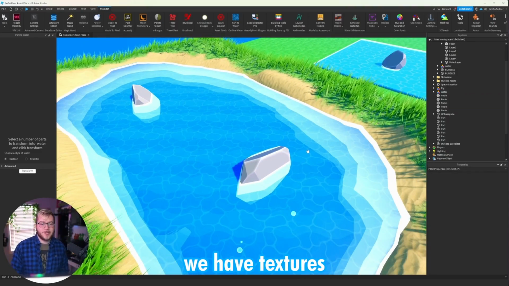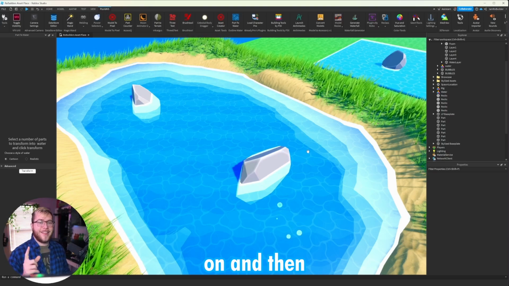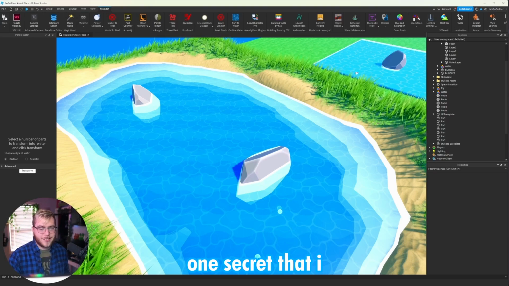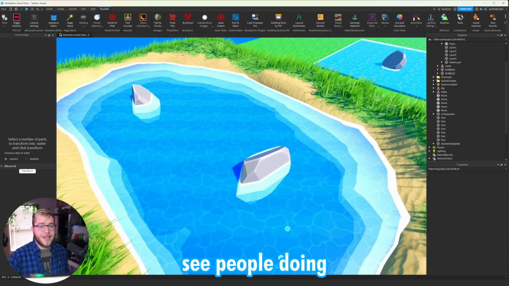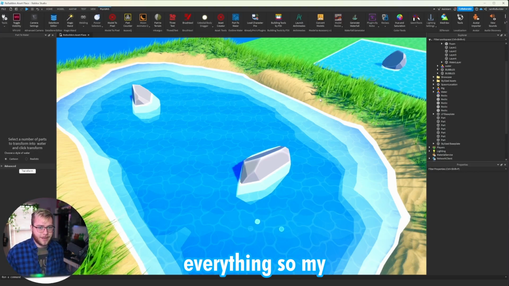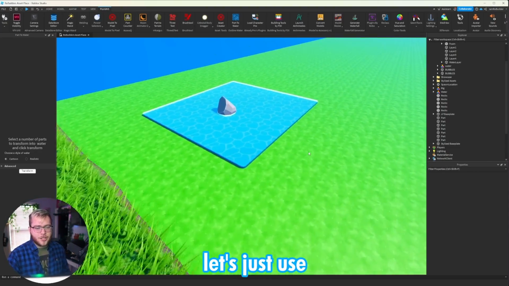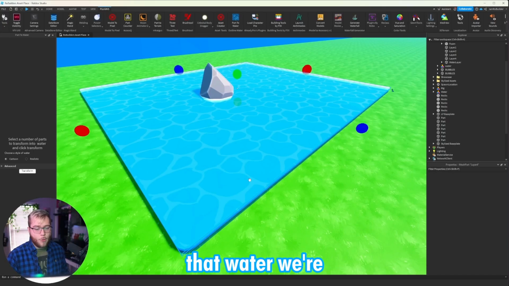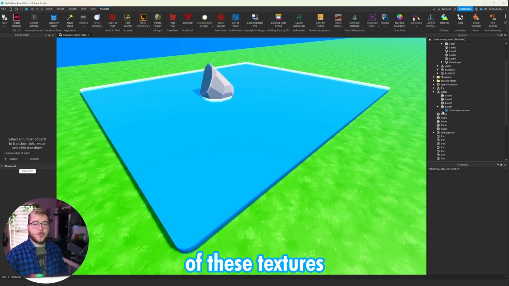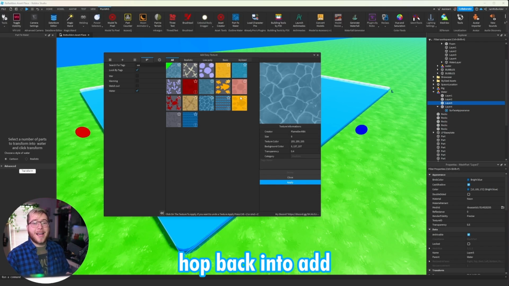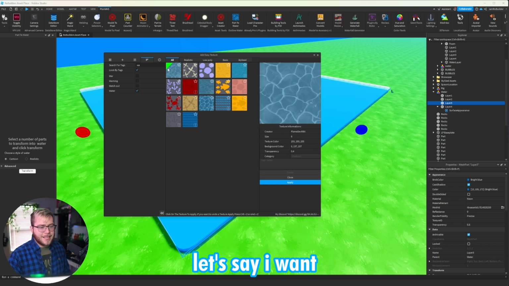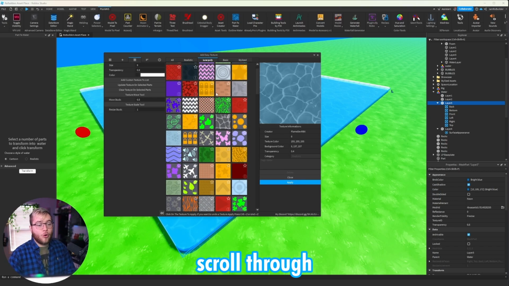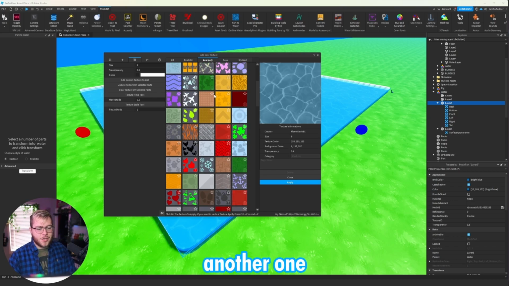When we have textures, we're gonna put more than one on, and then there's a number one secret that I don't really see people doing, and it changes everything. So my water right here, let's just use this plugin and change it to that water. We're gonna grab all of these textures and just remove them. Then we're gonna hop back into Add Easy Textures, and let's say I want this water one right here. And then let's just scroll through the low poly textures and see if there's another one that I like.